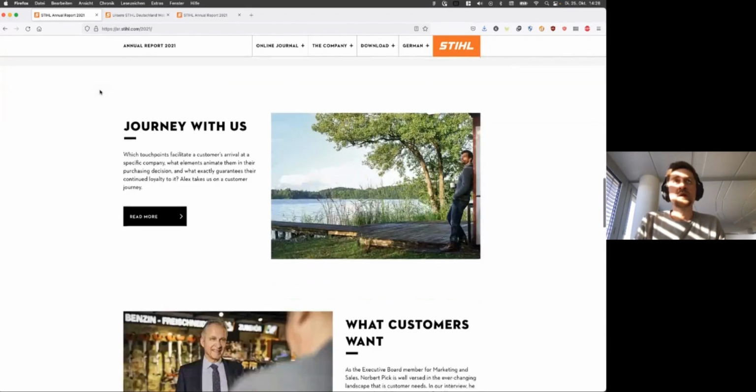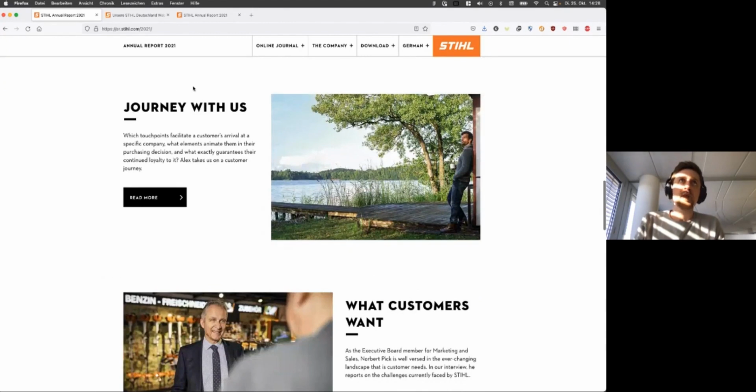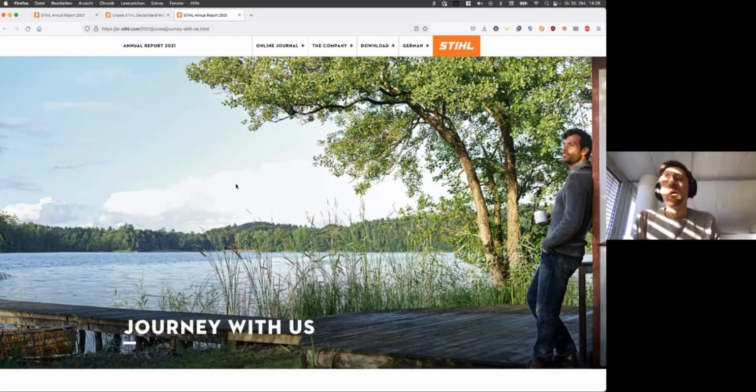But what I want to show you in detail is this story here, which I already opened, because it's also a very nice example of how you can tell a story on a website only by using pictures. This magazine page shows us a customer journey. So this man on the right, he owns a small cabin next to a lake, apparently. And he now thinks what he can do there. And so this site tells us the customer journey of Stihl.